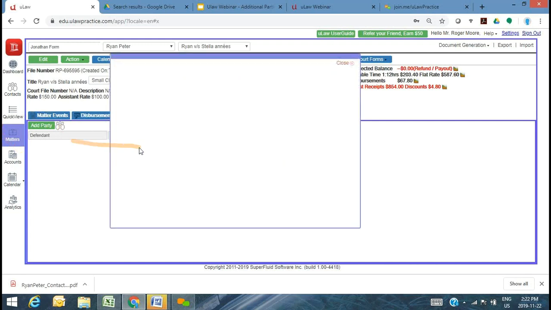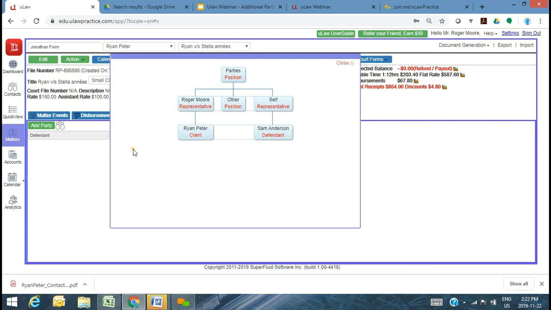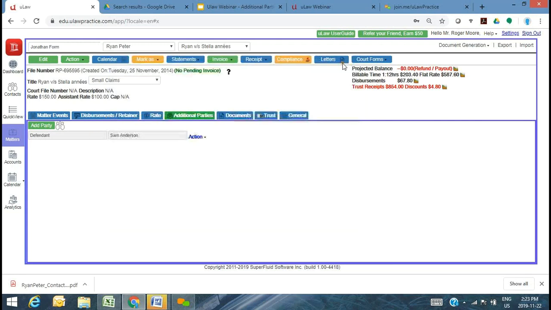If I were to click on the Additional Parties button here, it also gives you a visual representation of the current relationships that have been matched within this particular matter. Okay, so for example, I'm logged in as this fictitious legal professional, Roger Moore. We know that Roger Moore is the representative. Now his client is one Mr. Ryan Peter. And we understand today, as it stands, Sam, because there is no other representative of the opponent, is representing himself. And Sam is the defendant in this particular matter.